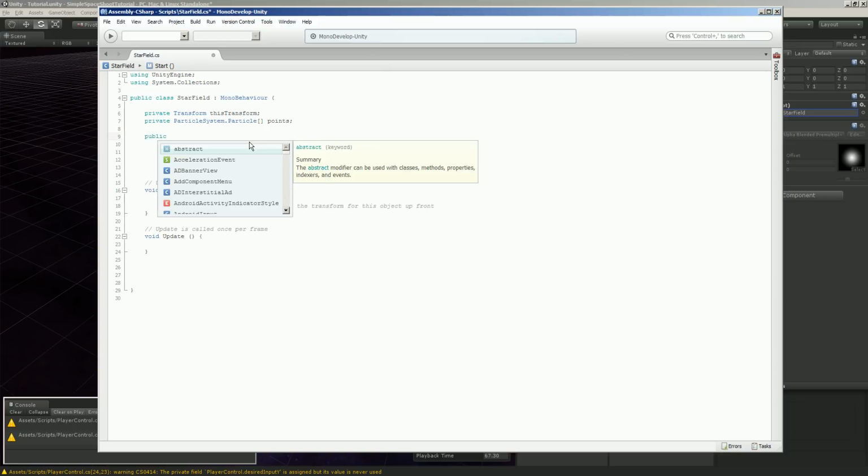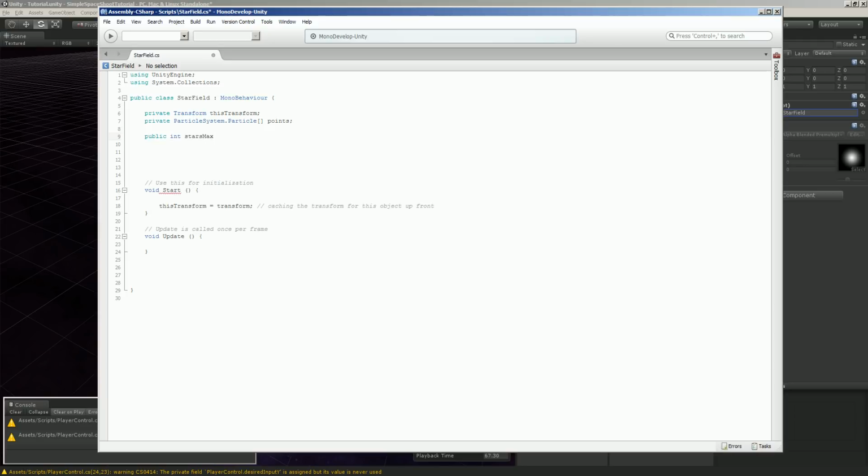So our first one that we're probably going to mess with and adjust is going to be a public integer, and it's going to be called stars max, and then we'll set it to a value of 100. We're not going to put an F for float behind it because this is actually a real count, an integer, a whole number, 1, 2, 3, 4, 5, no decimal points here.